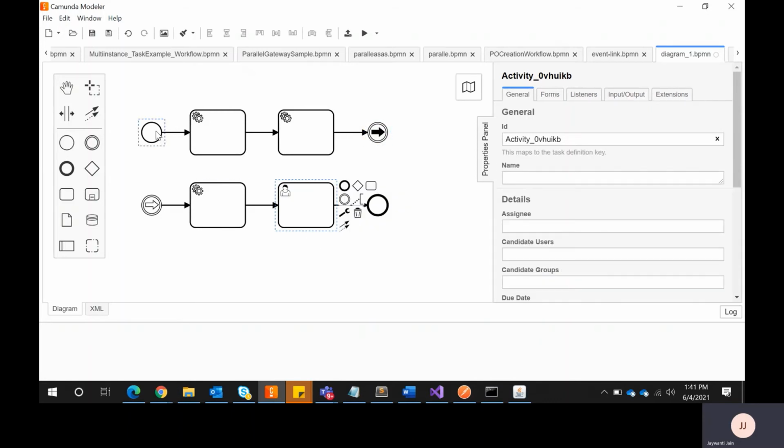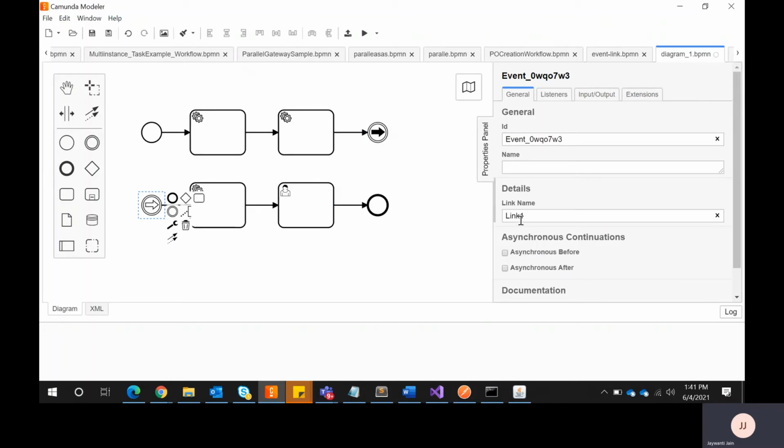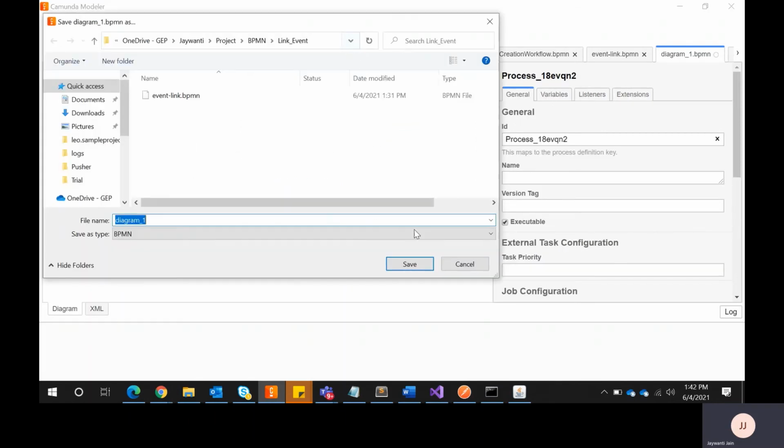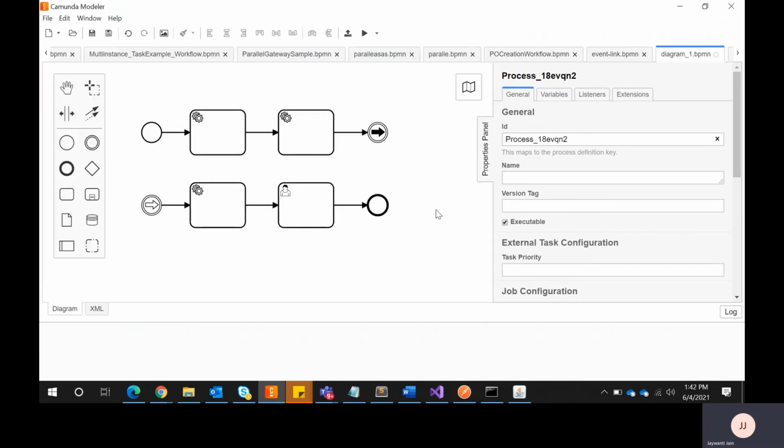Whenever I invoke this process, the control will come over here. It will execute this, and then the control will come over here. It will find the link name, link one. The same name we need to write here at throw. So the control is automatically redirected here. It will execute this and wait for the user to take an action, and then if the user takes an action, it will end the process. So I try to deploy this process.